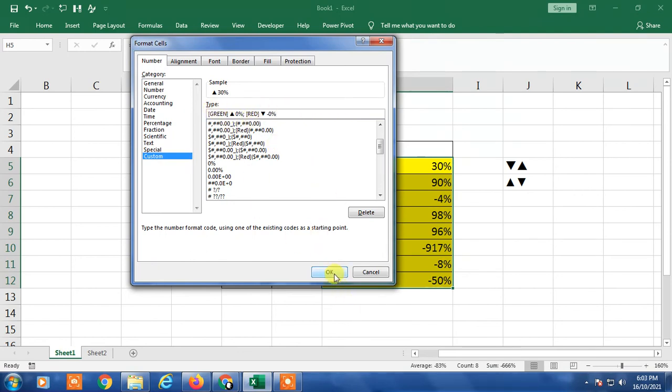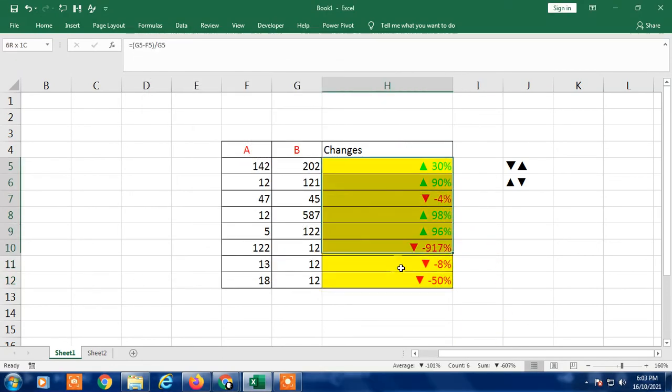Now hit OK, and you can see the delta symbol has been applied. Okay, so this is linked to this value. If we change this value, the percentage or delta symbol will change automatically. So that is how you insert a delta symbol in Excel.